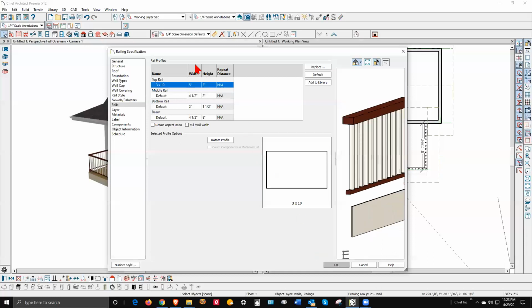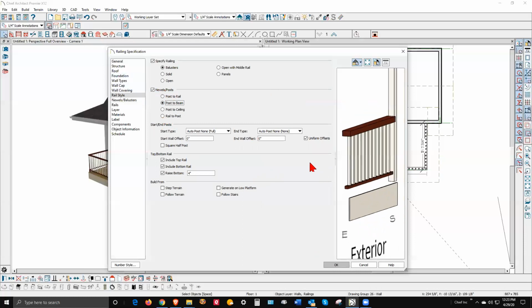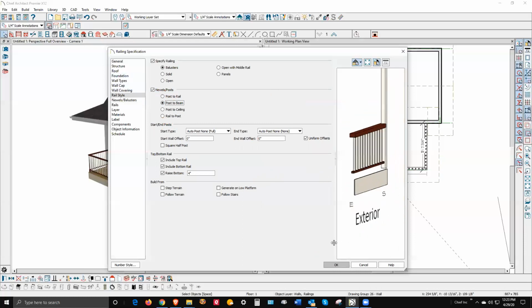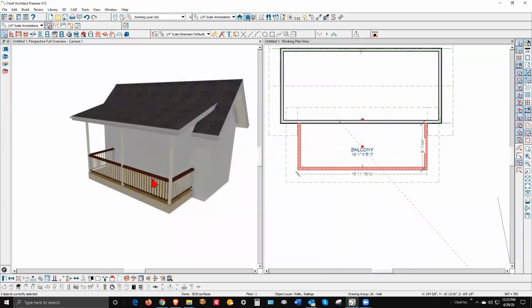Okay, now also what I'm going to do is go over to rail style for those three walls. And I'm going to change this Newels and post setting from post to rail to post to beam. And automatically, that'll create posts. And I want those posts to show in plan view, so I'm going to go over here and not draw the rails. Okay. Bingo.